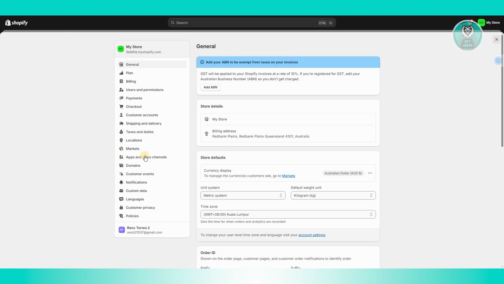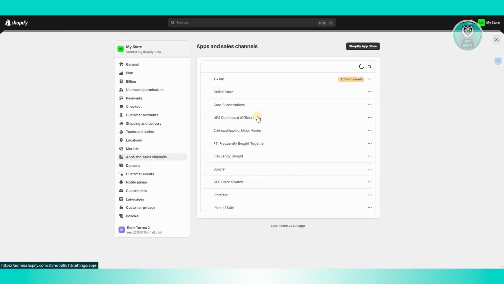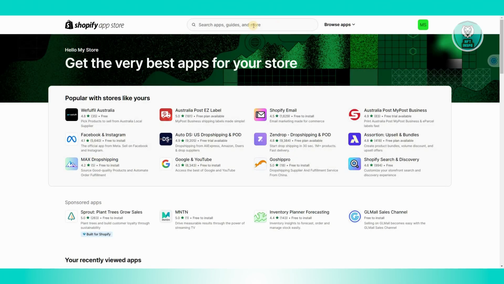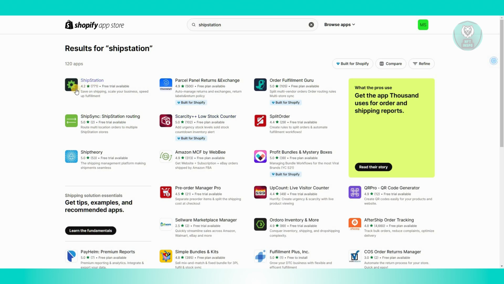And from here, you want to go to Apps and Sales channel. Now in here, go ahead and click on the Shopify App Store button. And once you click on it, you should be able to see the Shopify App Store. So in this case, you just need to search for ShipStation. Just type in ShipStation here, and you should be able to see the ShipStation app. Let's go ahead and click on it.